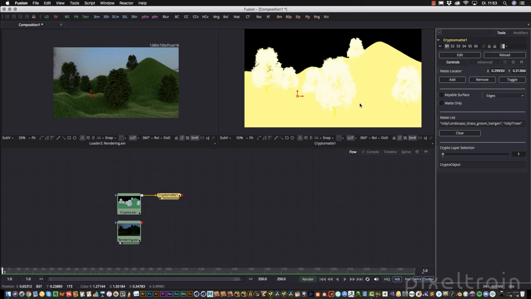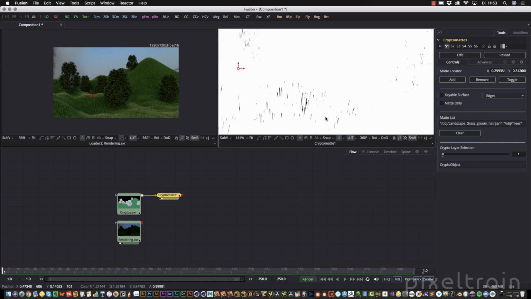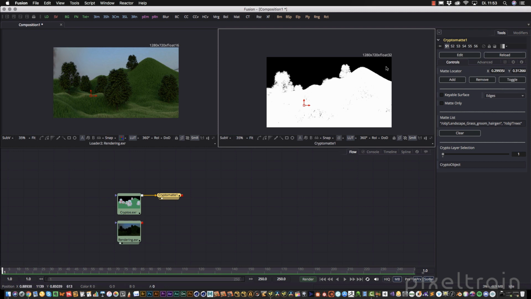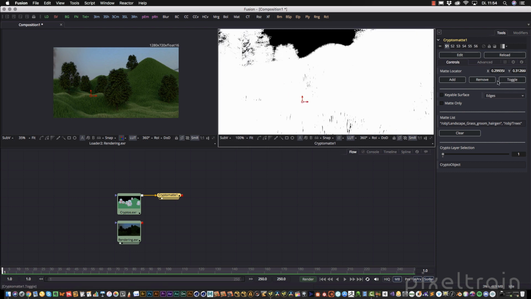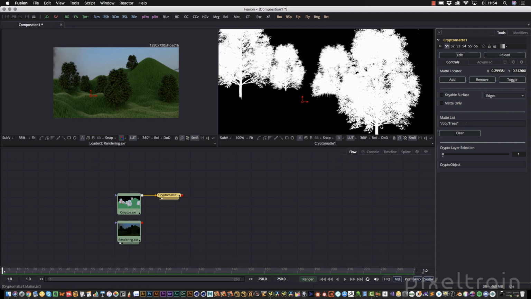Everything is yellow, but not absolutely everything. Here you see some green stuff left. This is the ground, and if you press the A key, you see you have now an additive matte for both of them. If you want to clear something out, you can do it completely with the clear button, or you can place the picker somewhere like we have done here over the grass, and you click here on remove, and only the trees are left.